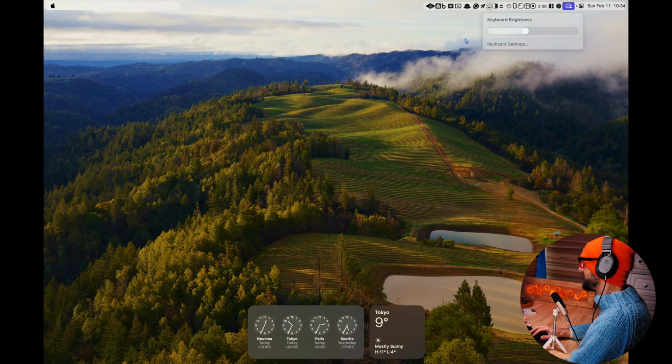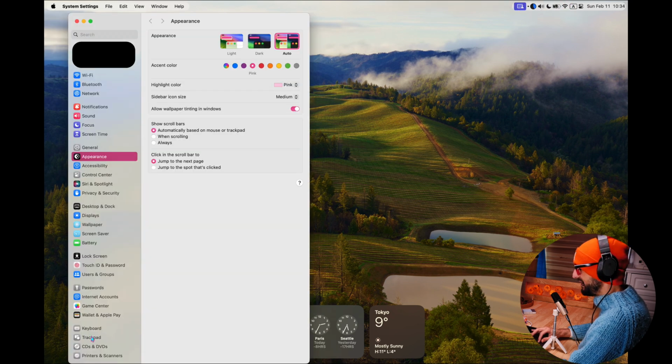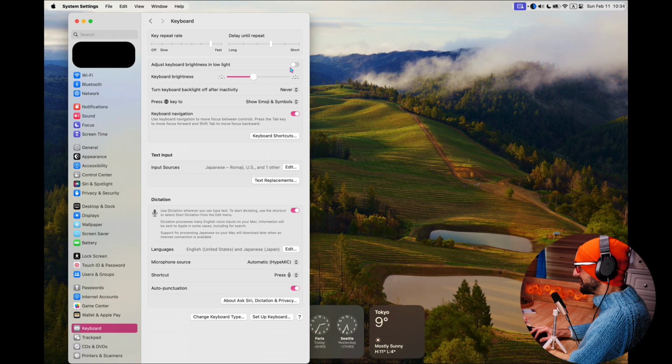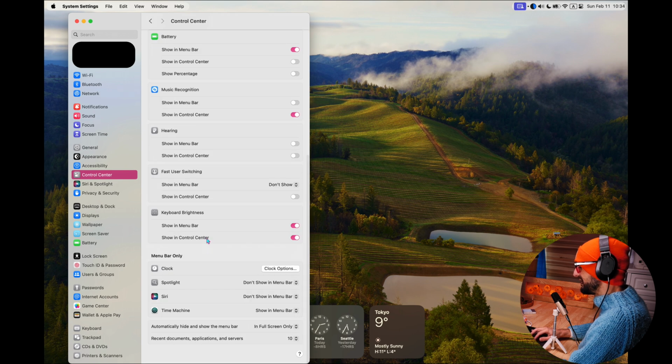If it doesn't appear, you can go to System Settings. You go to Keyboard, adjust keyboard brightness, turn off. Then you can control it manually from here. If you want to see it in the Control Center, you need to go down and you will see Keyboard, and show in the menu bar and show in the Control Center.